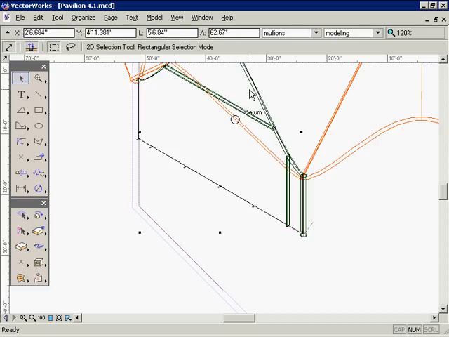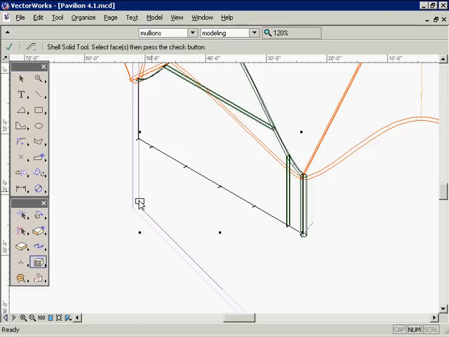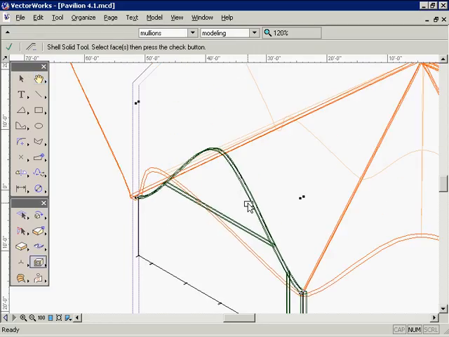By using the shell tool on the top surface, it can be given a thickness and will appear as a window frame that conforms to the curve of the roof. These elements can be duplicated around the outside of the shell, completing the model of the pavilion.